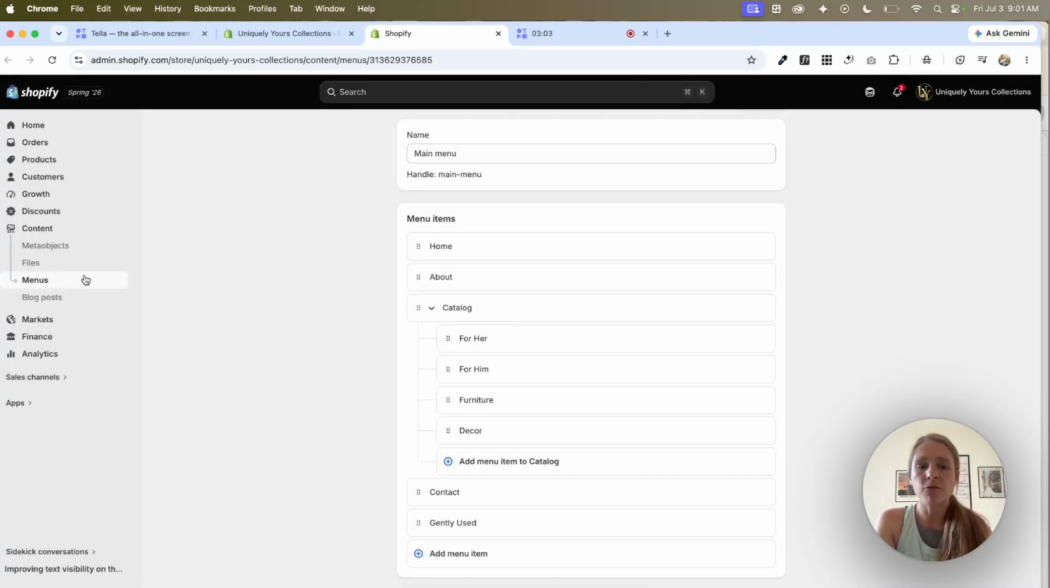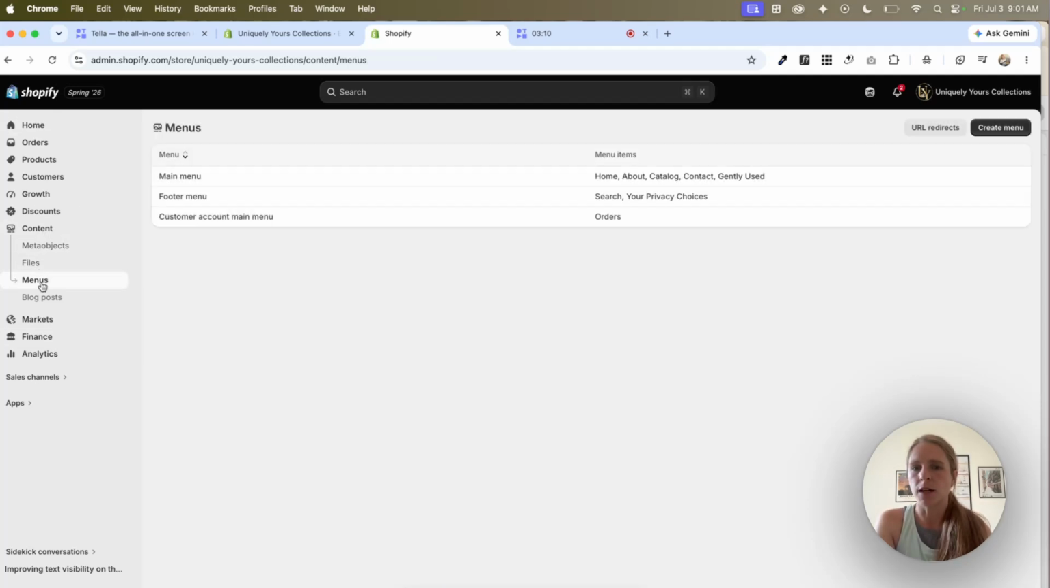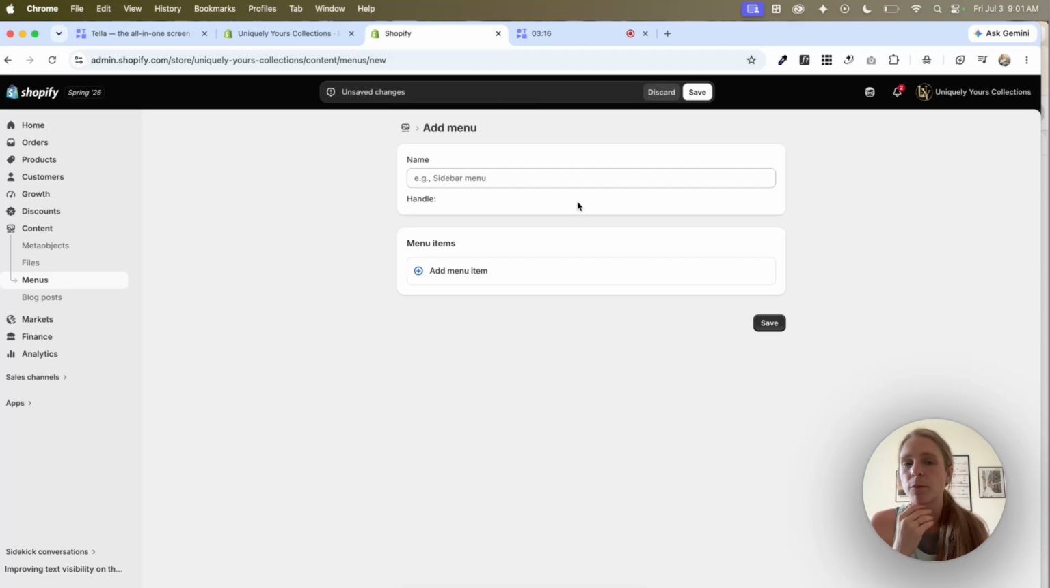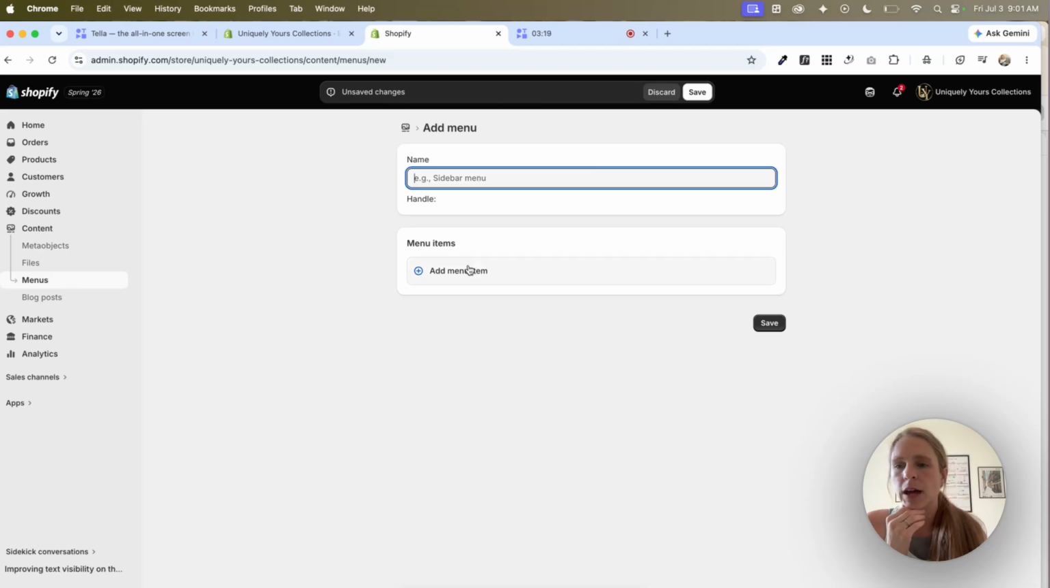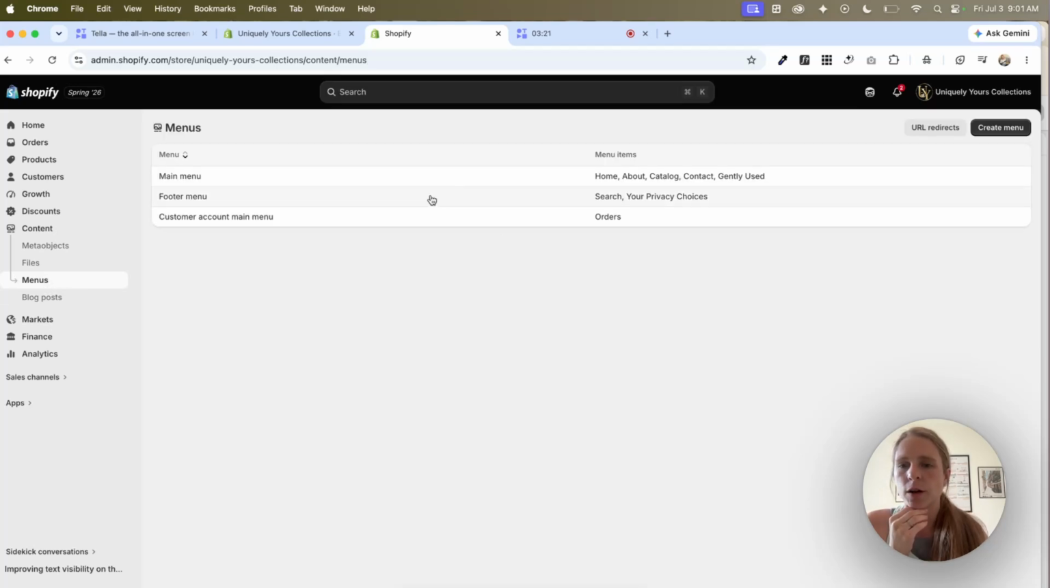You can have multiple menus. So again, this is all done on the back end on the left-hand side. If you go to content, menus is where you can find it. This is where you can create another menu. So if you just wanted a different menu, you could do that here, and then you would add the menu items the same way. This is also where you can edit the footer menu.